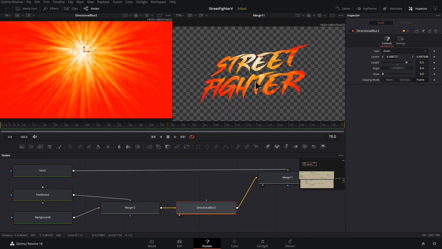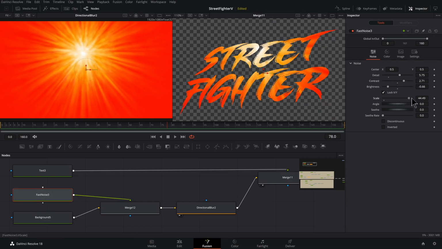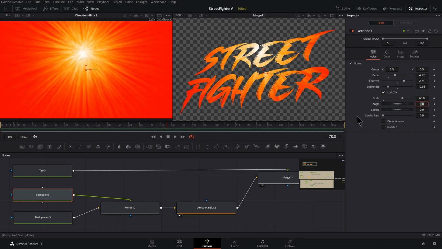And at this point, you can come in and go back to the fast noise. You could see how adjusting your contrast, your scale, and detail changes things. It's always good to start with a low detail and only keep adding it until you don't see any improvements, and then you could stop with that. Let's try 60 for the scale.